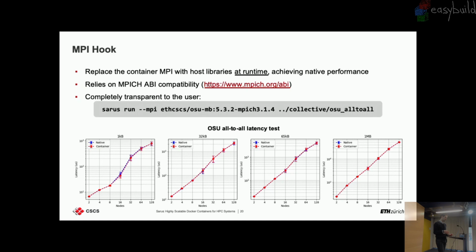Now, also the MPI hook, like the NVIDIA Runtime Toolkit, is completely transparent to the user. The user just needs the command line interface of Sarus to use the flag --mpi to activate the MPI hook that will replace the container MPI library with the host one. Here there's an example of what you can get as a comparison for the OSU benchmark, the all-to-all latency benchmark of the Ohio State University for MPI library, on the native system and using the container MPICH. And as you can see, they are practically overlapping.